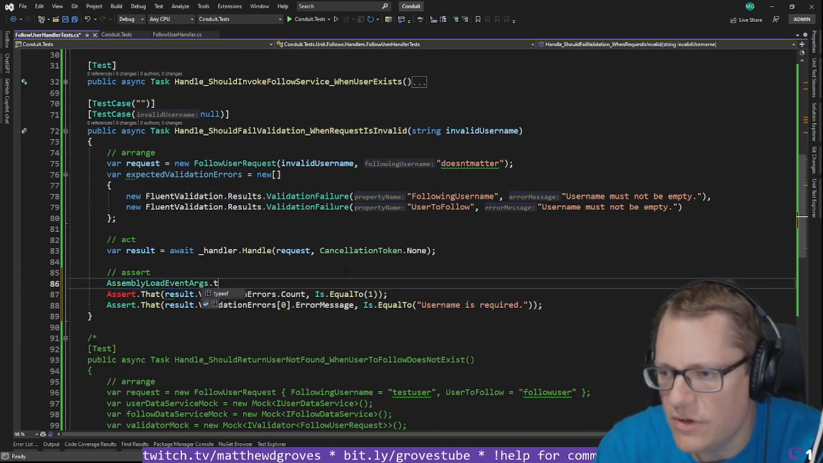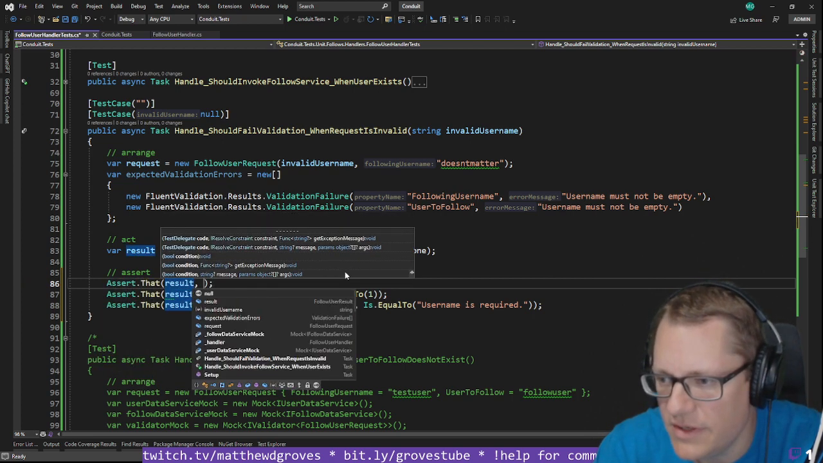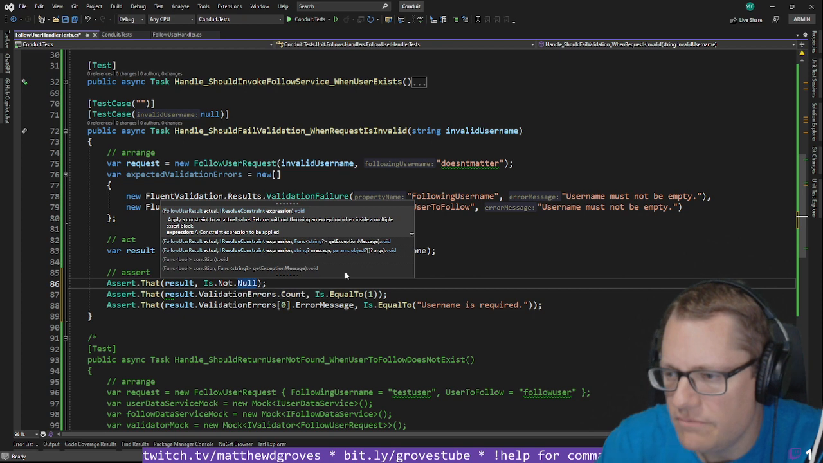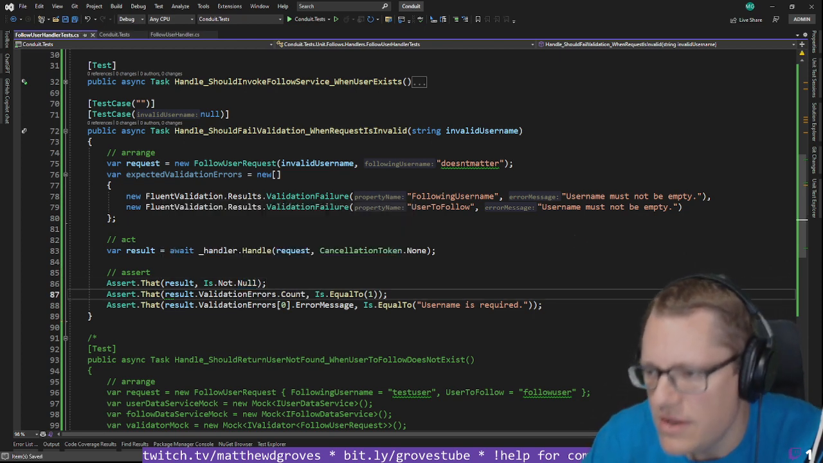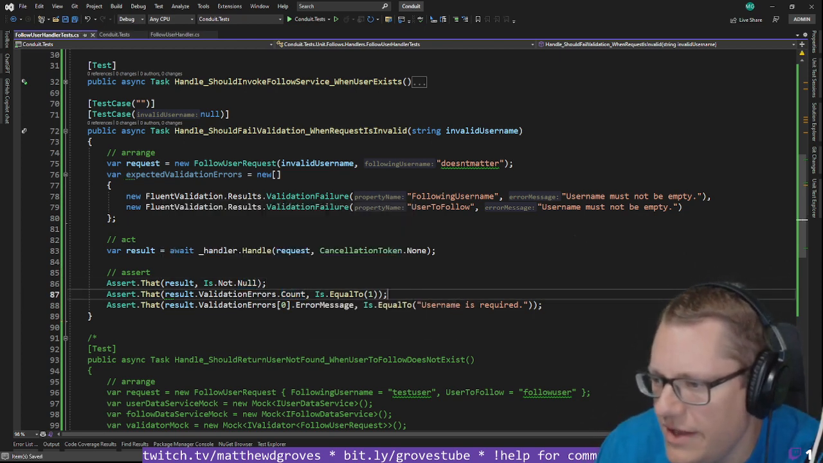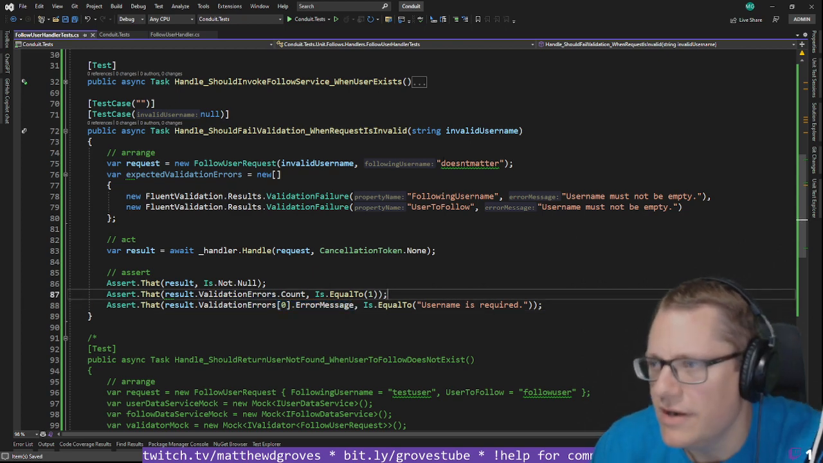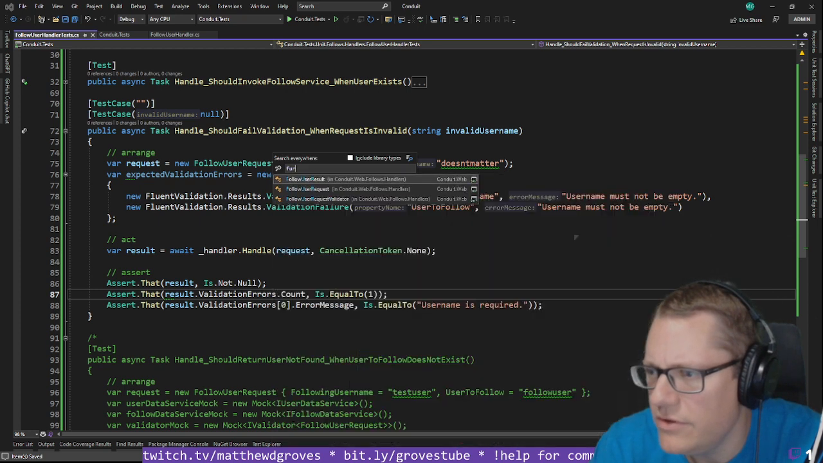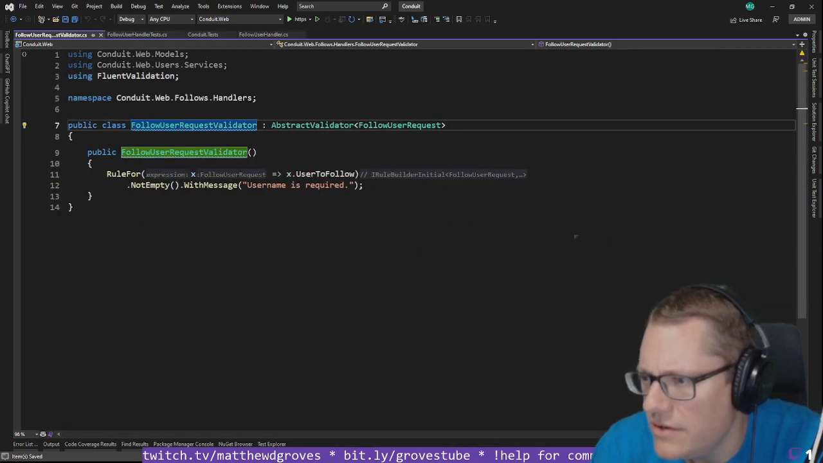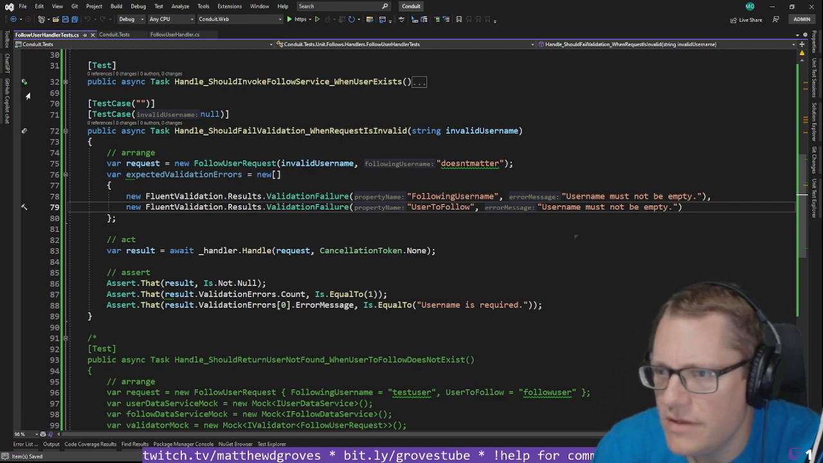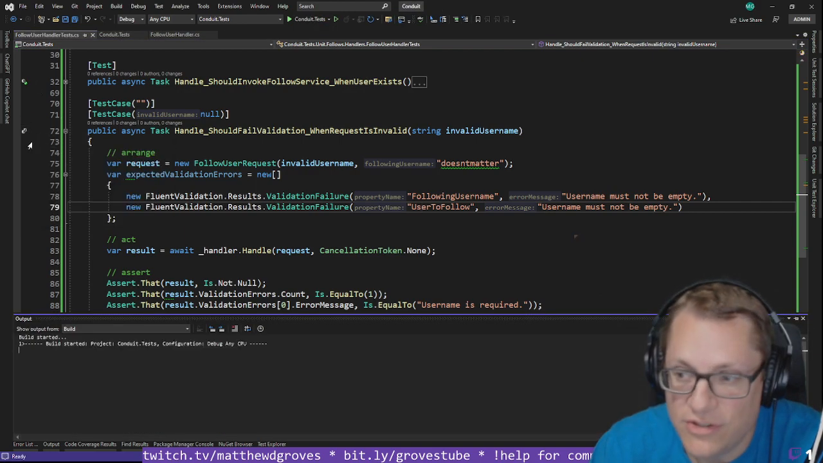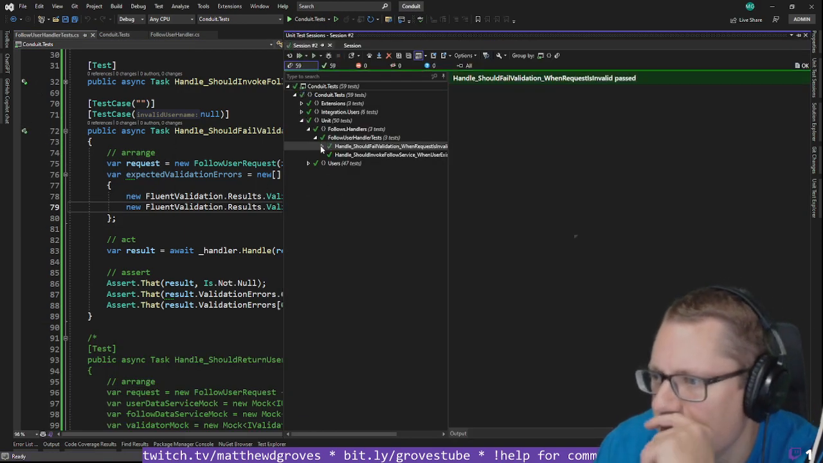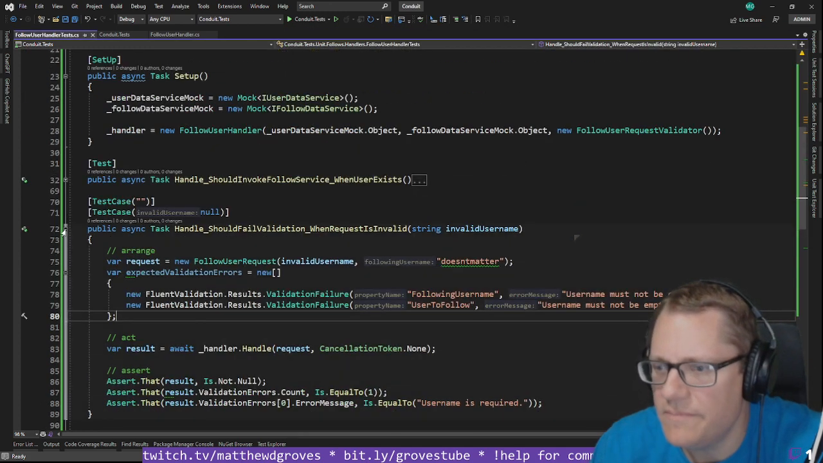We're going to assert also, I don't know why I do this. Maybe I don't need to do this, but I always like to put that into place. So we're asserting that the count is 1, and in this case, it's just saying, which is fine, username is required. Is that correct? Error message, follow user request validator. Yeah, username is required. Okay. So this is actually 2 tests here, technically speaking. Those are both passing. Good.